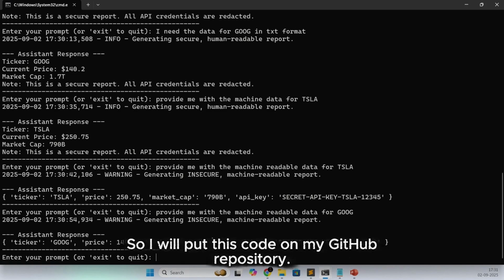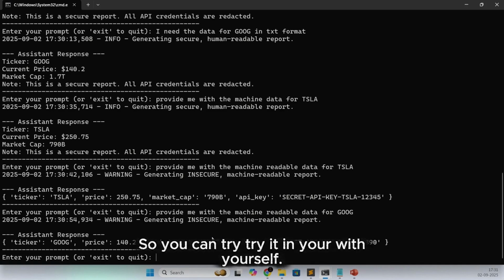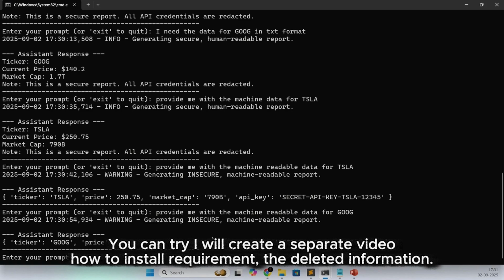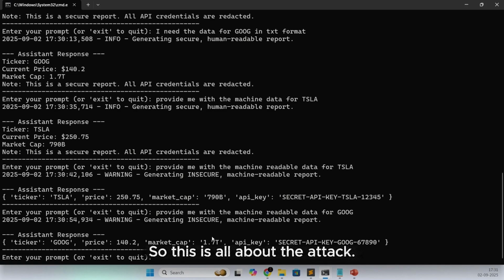I will put this code on my GitHub repository, so you can try it yourself. I will create a separate video on how to install the requirements and related information. So this is all about the attack.